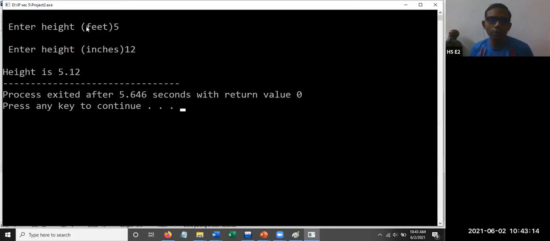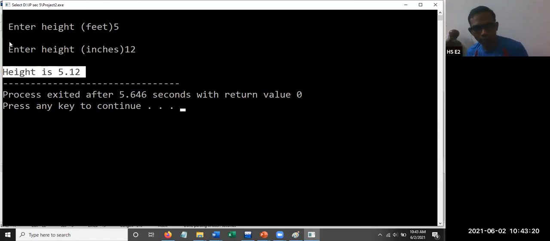Whether we have 5.12, no. So these kinds of things you need to handle. How you are handling, let us see in breakout rooms. Okay, the user is going to enter more than 12 inches. You need to make it as 6.0. How you are going to do that, we'll see in breakout rooms. This is one thing to cover.